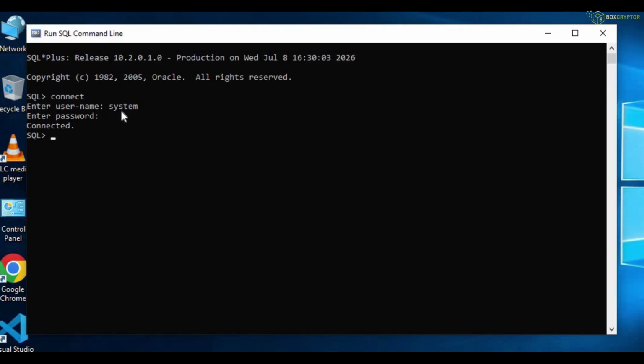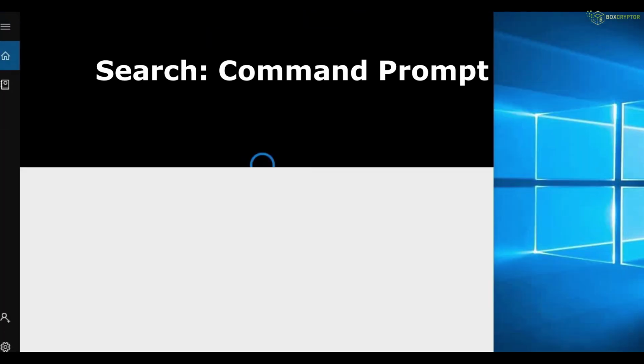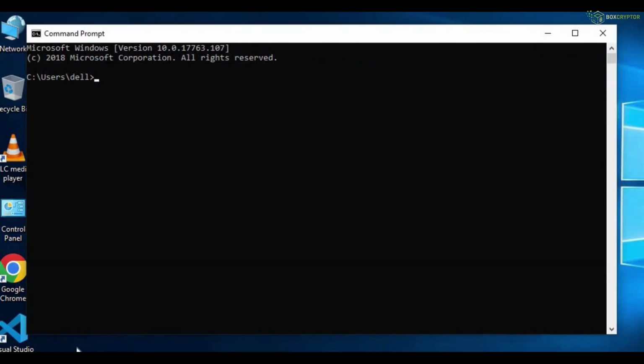Another method will be there. Connect slash as SYS. SYS means system and DBA means database administrator. It is a bypassing method of the system administrator to connect to the database. Also, you can run your query on command prompt. Once you have installed Oracle Express Edition, automatically you can use it through command prompt. There also the same method you are going to follow.